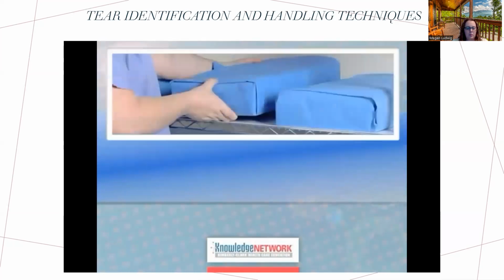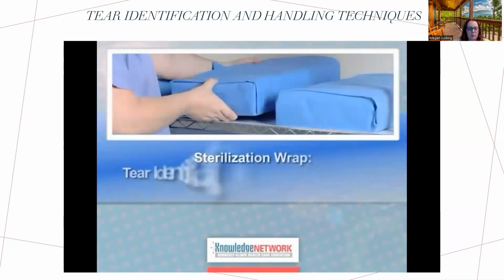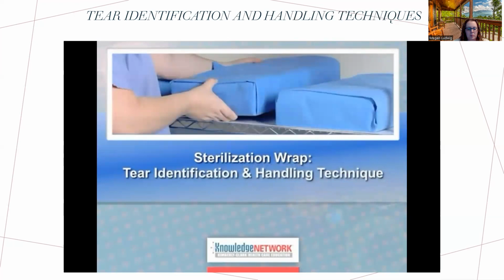Welcome to the Kimberly-Clark Healthcare Knowledge Network presentation entitled Sterilization Wrap, tear identification and handling technique. This is one of our Excellence in Sterile Processing programs that addresses critical issues in healthcare.